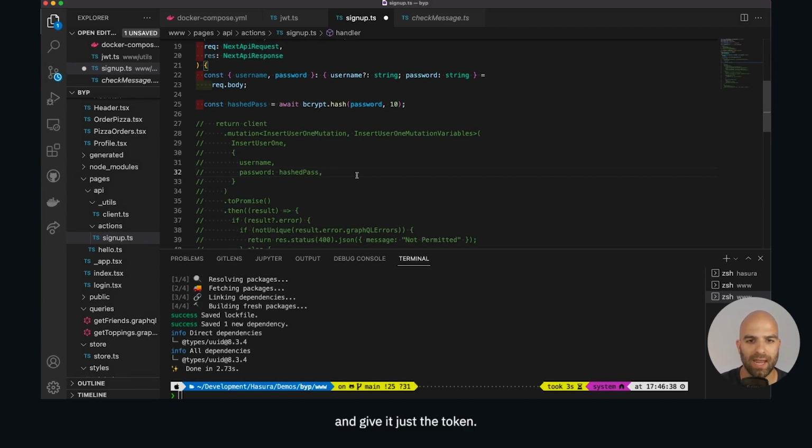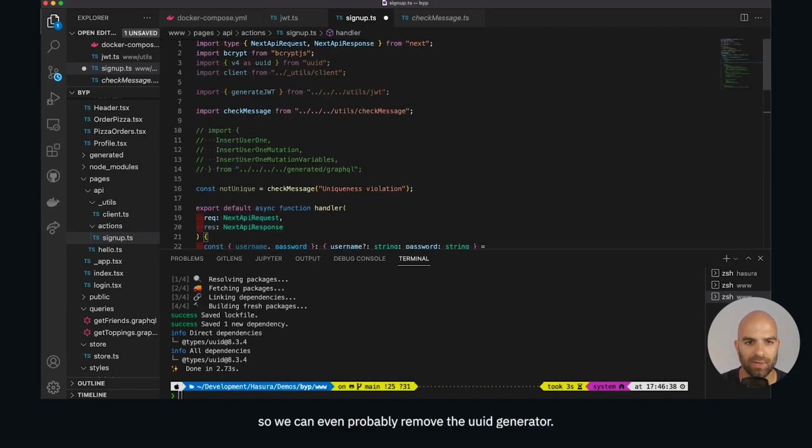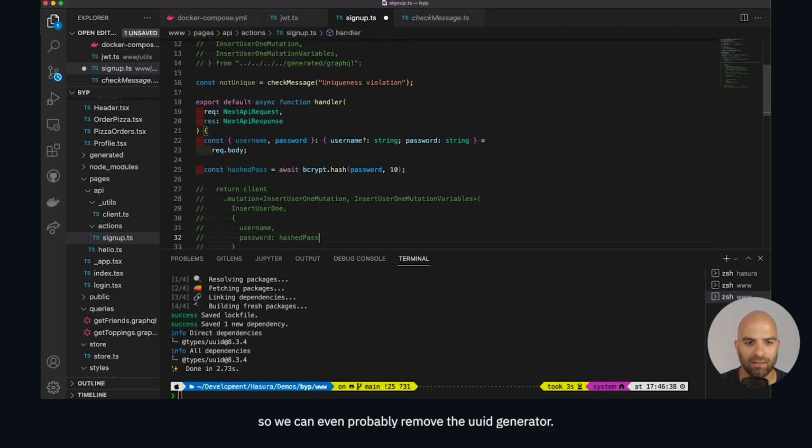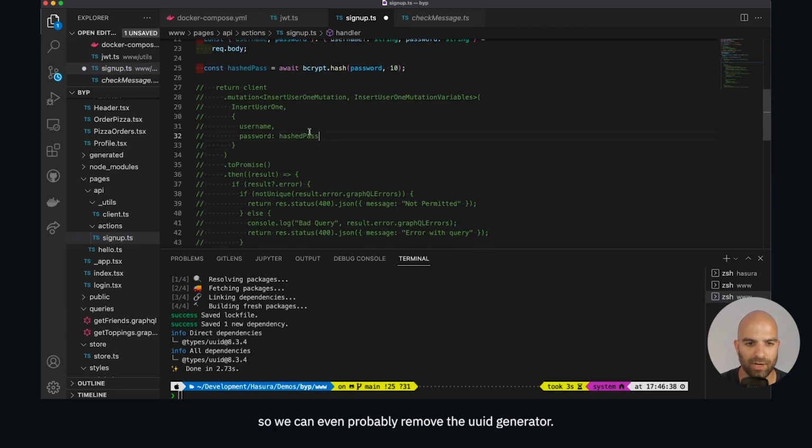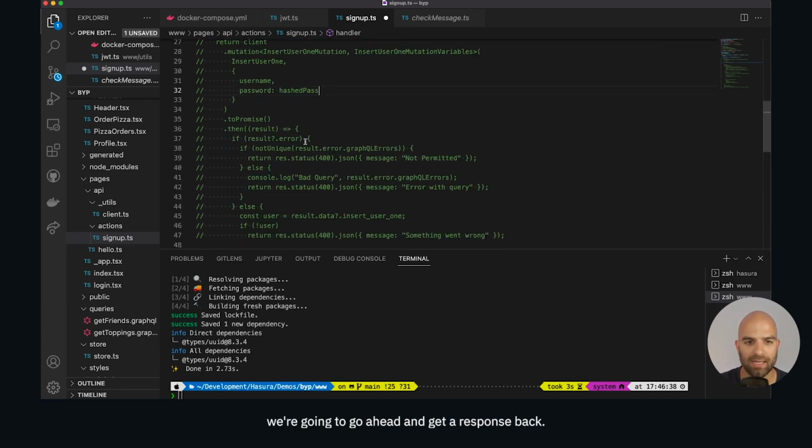We're going to go ahead and give it just the token. We're not going to worry about refresh tokens for now. So we can even probably remove the UUID generator. When we create that user, we're going to go ahead and get a response back.